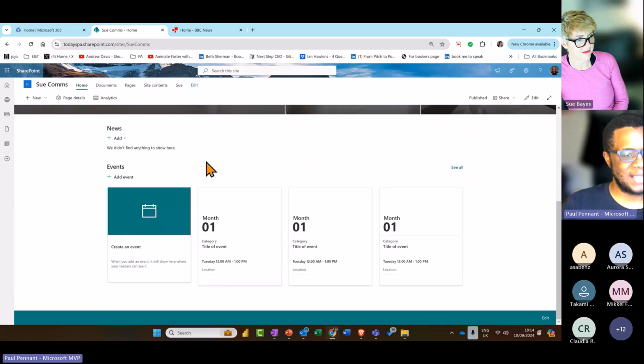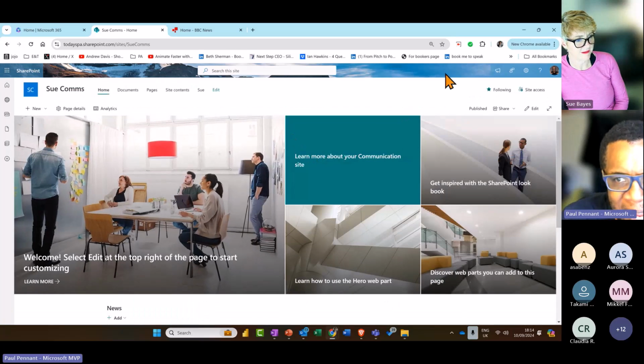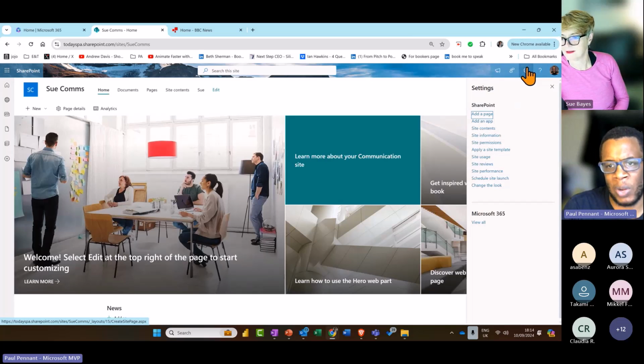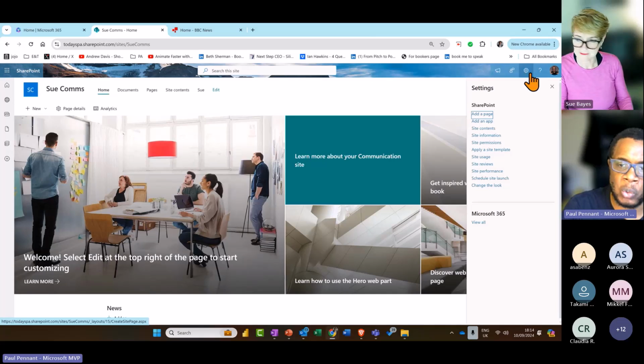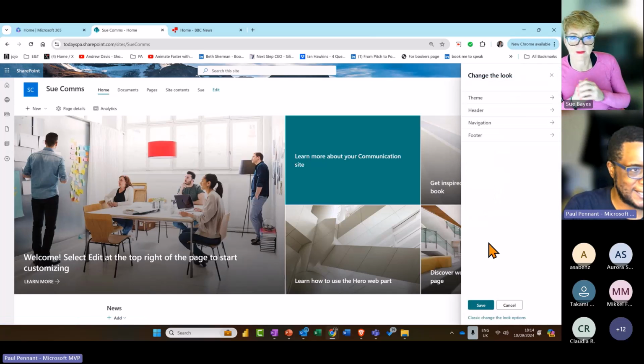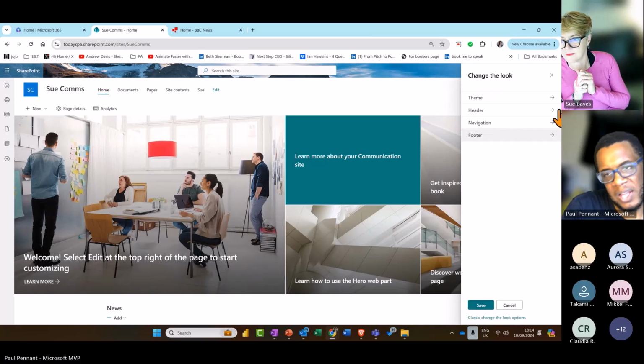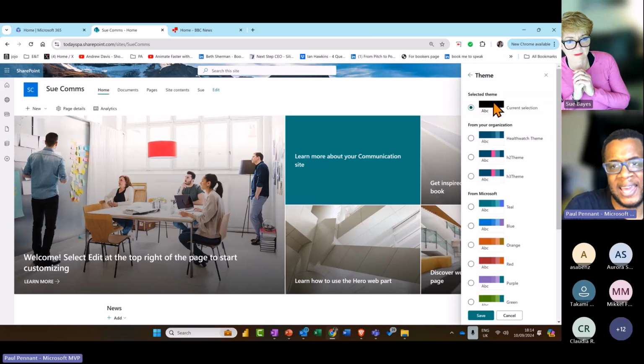Now, we've got this site and it's got this crazy color here. So I'm going to click on the settings. And one of the things you really want to know is how to change the look of your site. So we've got all of these areas here. So now I can change the color of my site.